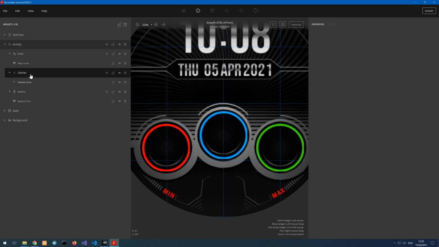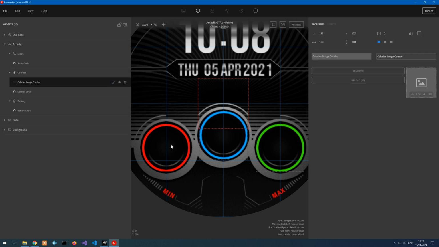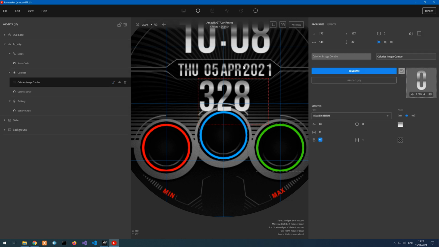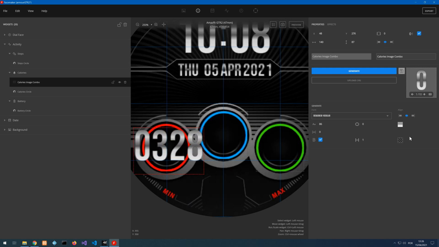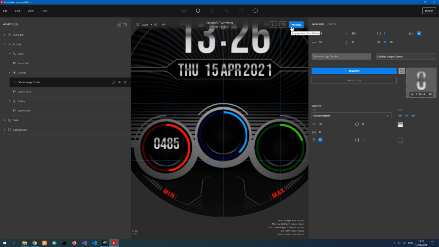Let's return into the calories and add an image combo. And like before, generate, padded with zeros and center align. Let's make it much smaller, something like, I don't know, 36 or even 35. Let's go with 32, press preview. Yeah, and this should do it. Yeah, this is nice. Just a little bit upwards, and we may proceed.